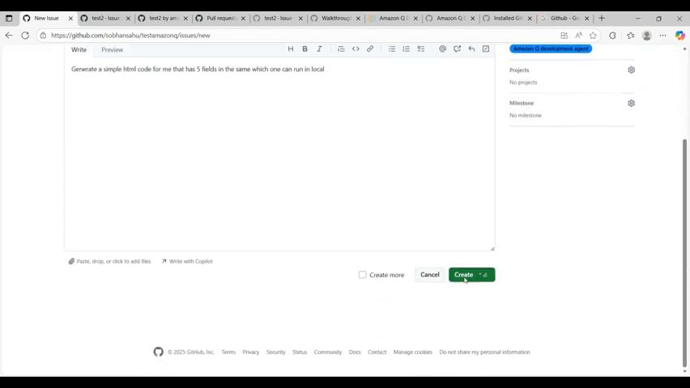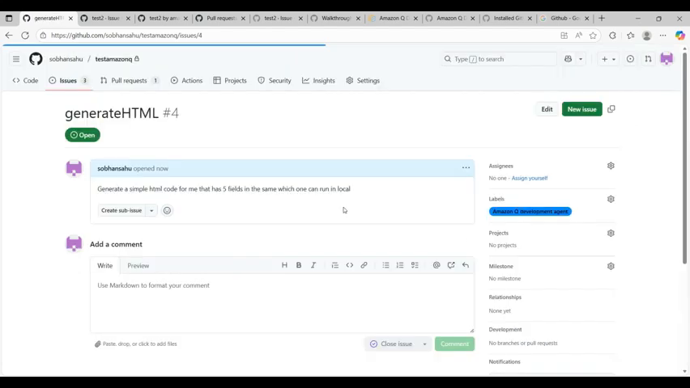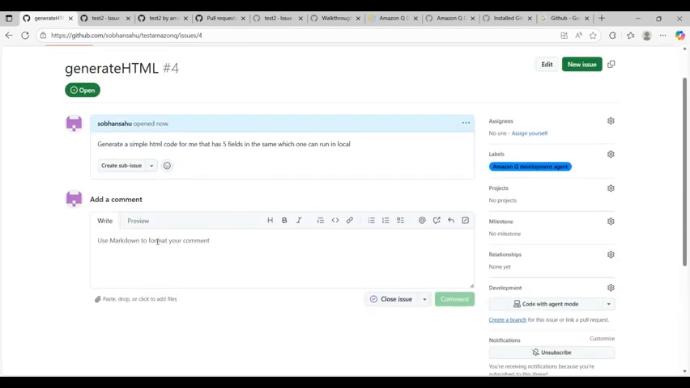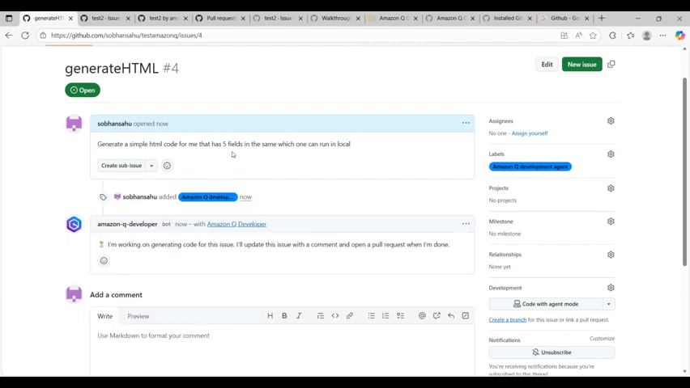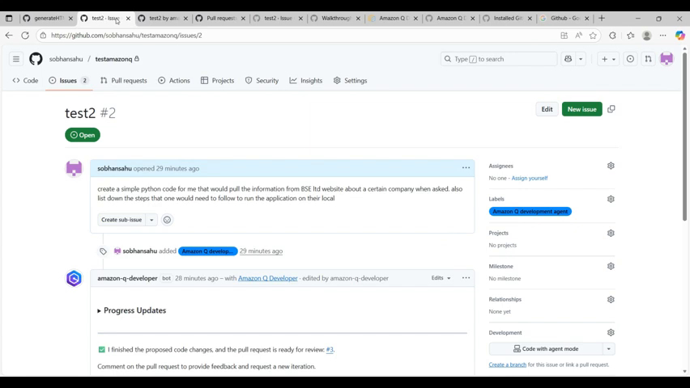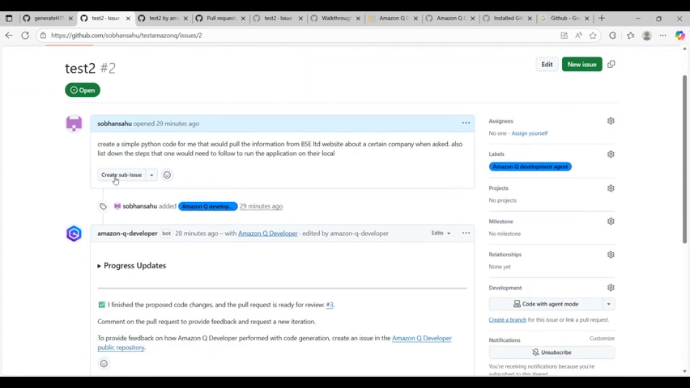So as soon as I create the issue, you will see that Amazon Q will start responding to your label and your description. It will start that I am working on generating the code, and I will update the comment, and I will generate a pull request. So just in interest of time, I will show you one issue I just created beforehand.